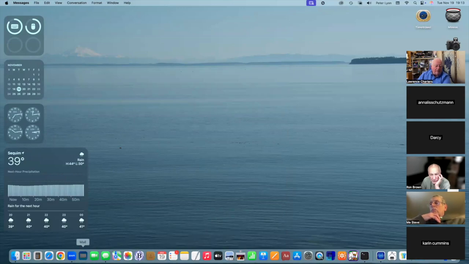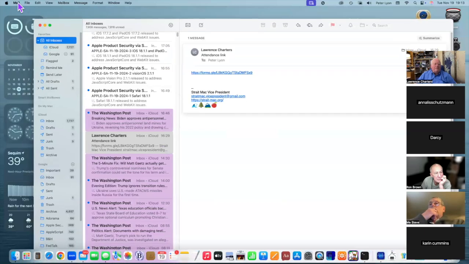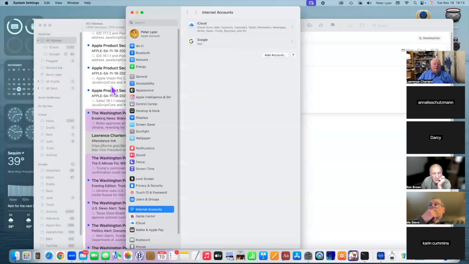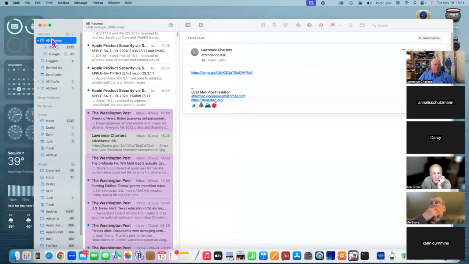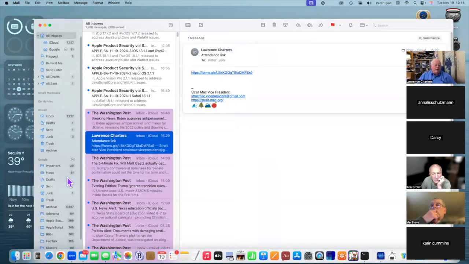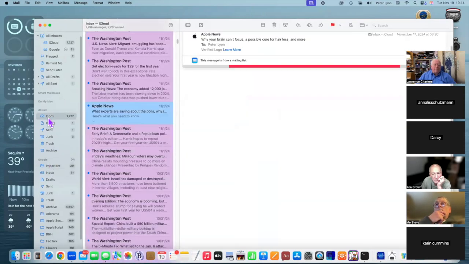Email is somewhat similar to think about. Peter Lyon has 2 different email accounts. He's got a Google account, and he's got an iCloud account, and both of them appear in this single pane up at All Inboxes. If I want to look at just the Google, I come down here. If I want to look at the iCloud, I look up here.